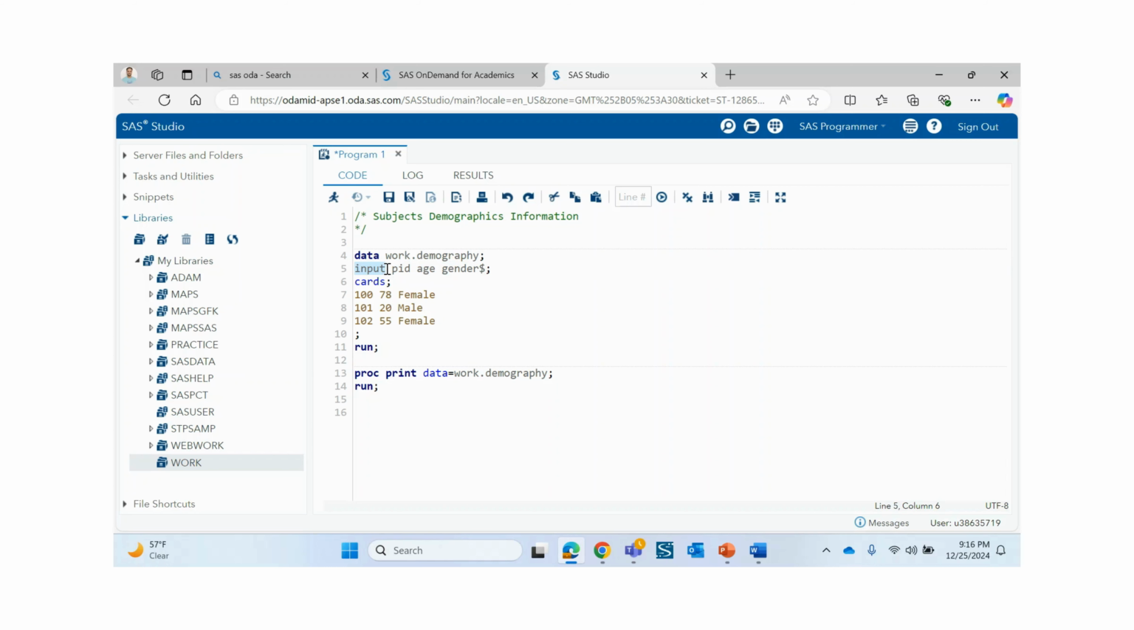The second line starts with input. Input means what variables we are expecting to be entered in this dataset. As I mentioned before with Microsoft Excel, the column headers, which are vertical lines, are nothing but the variable names in SAS datasets. Those names we have to write here along with the word input. So I have written PID, meaning patient ID, then a space, age, then a space, and gender.